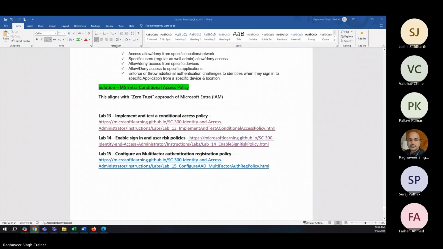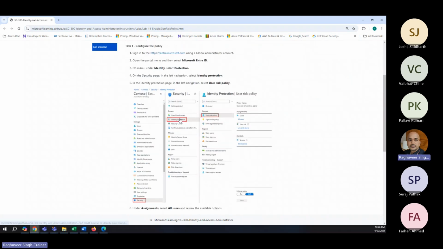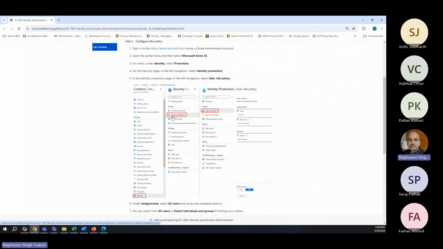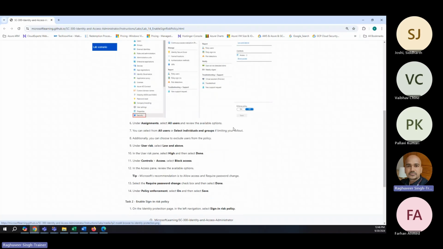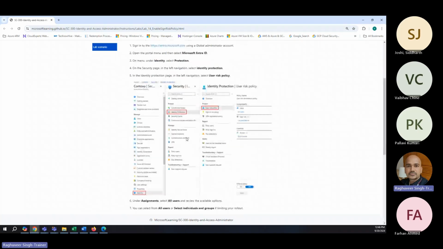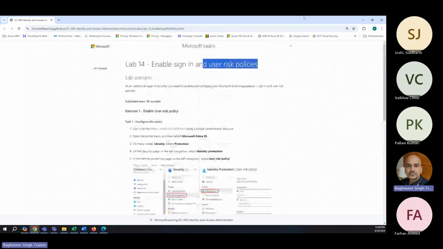Access policy. In this lab, you are basically enabling sign-in and user risk policies, again in the conditional access policy itself. So under conditional access policy, you see identity protection. There you see user risk policies. This is conditional access policy, it's just that it has its own separate view. So you create a user risk policy wherein you select the user and you select the risk for that user. So that's what you do in this lab. It's a short lab, but this is risk-based conditional access basically.